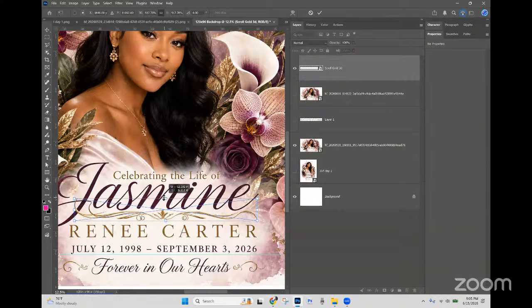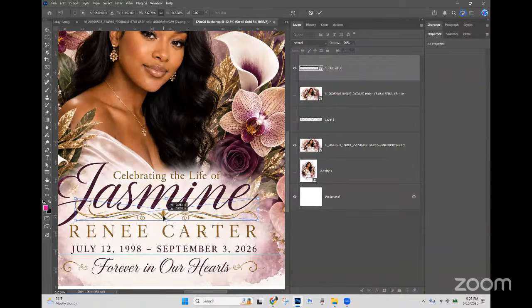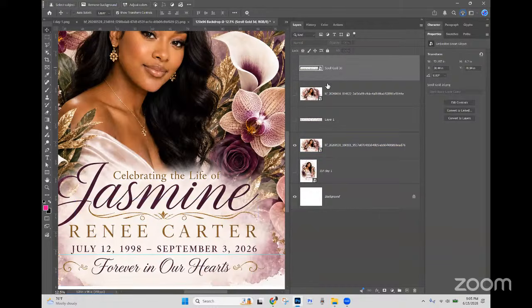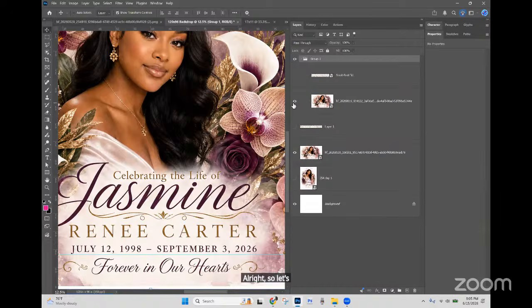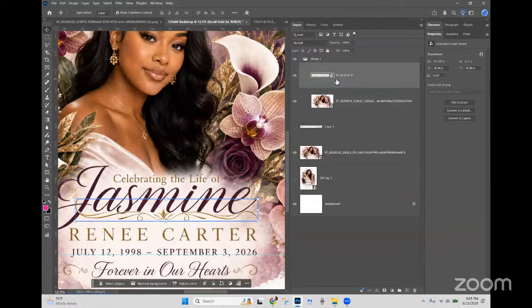And you notice it's not the same exact scale because it made it more symmetrical. But I'm fine with that. Overlapping the letters there. All right, so let's move it down just a little bit here. There we go.